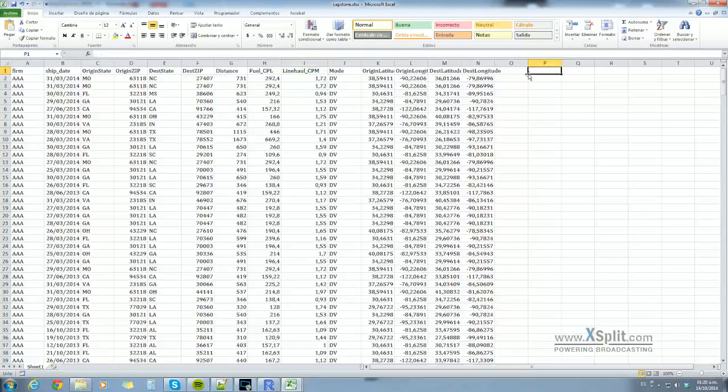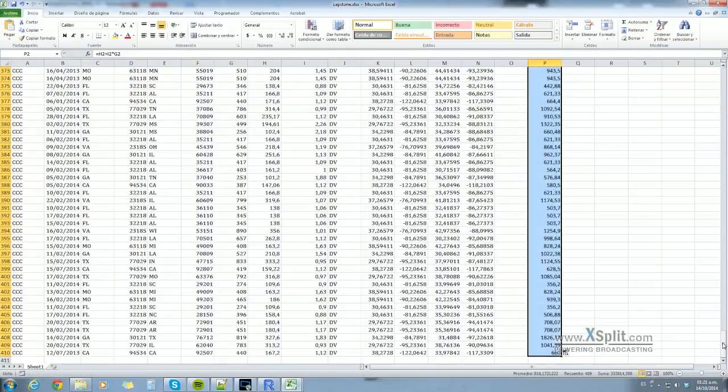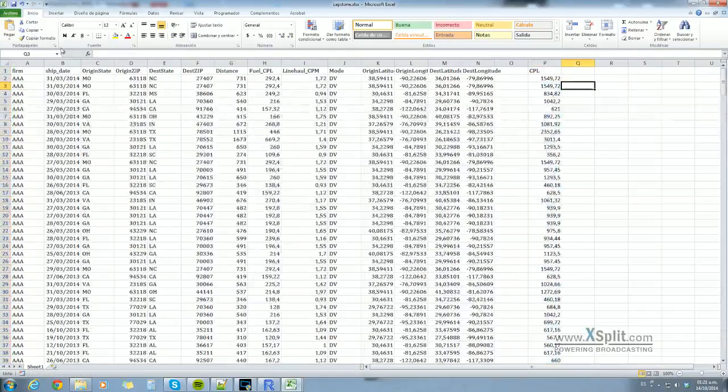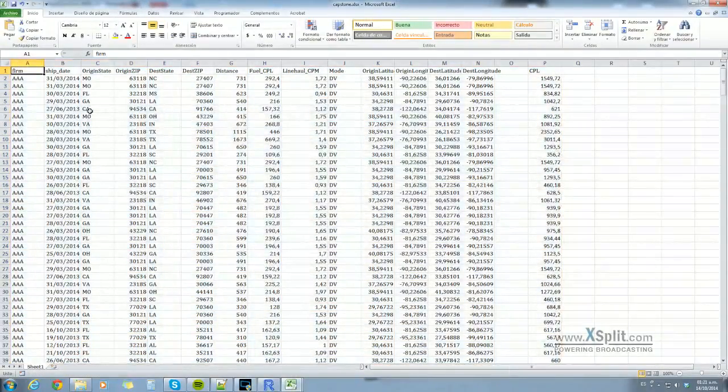So we can define a new variable. It's going to be called a cost per load or all-in cost per load. And this cost per load is going to be calculated as the fuel cost per load plus the line haul cost per mile times the distance. So we can calculate this cost per load for all the data here in this sample, and then we can save all this information in order to work with these values in our software.